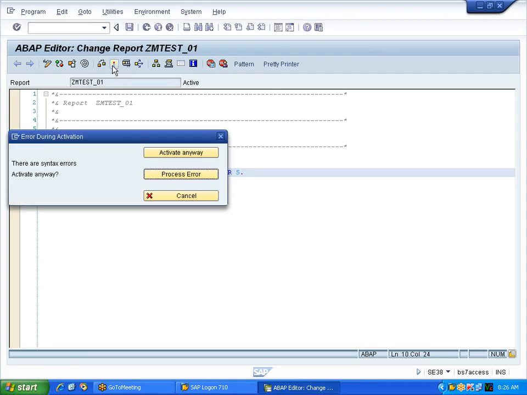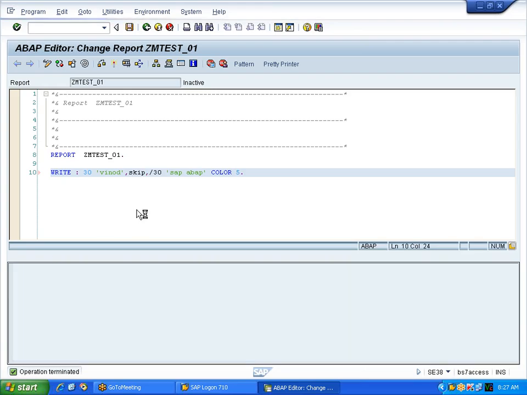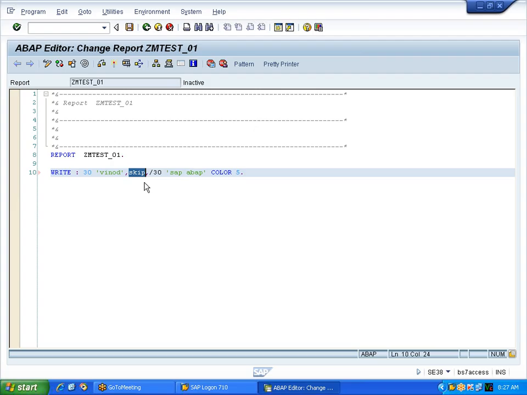So when I say skip, skip should not be given with the write statement. Now see, if you read the statement, what it is saying? Field skip is unknown. It is neither in one of the specified tables, nor defined by a data statement. So what it is saying is don't use skip with the write statement. If you want to use a new line character, use slash in the write statement. Otherwise, what you need to do is you can write like this.